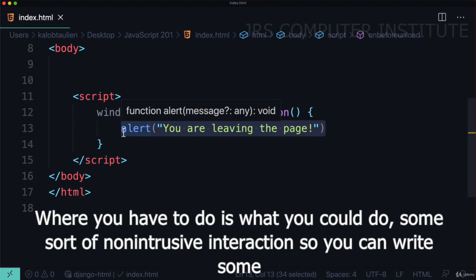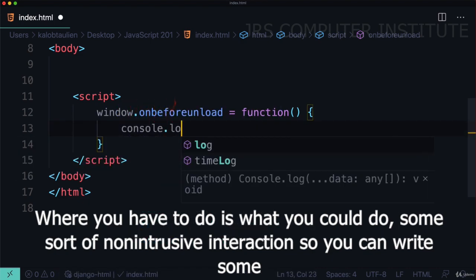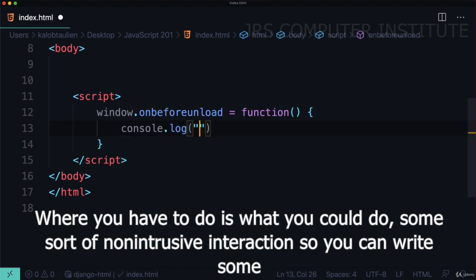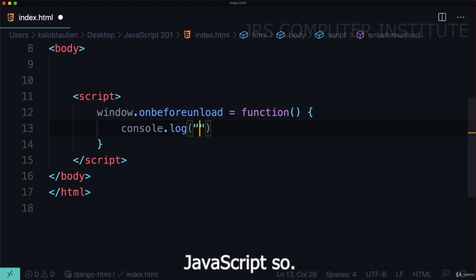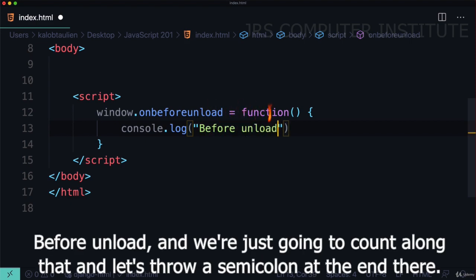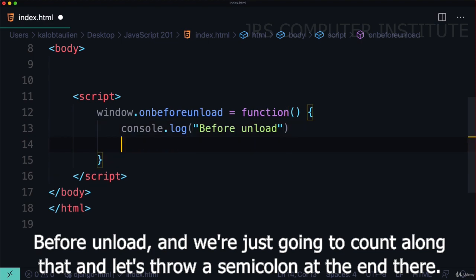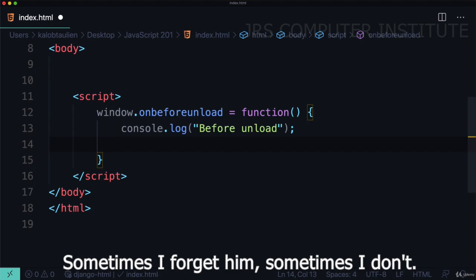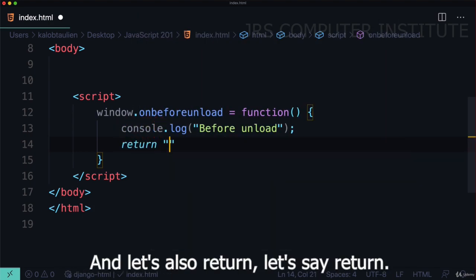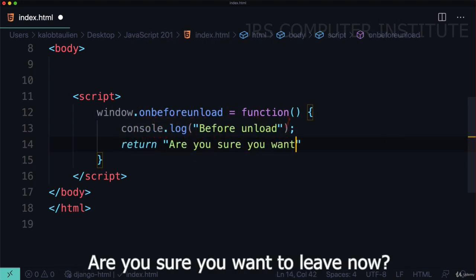What you have to do is, well, you can do some sort of non-intrusive interaction. So you can write some JavaScript. So before unload, and we're just going to console log that. And let's throw a semicolon at the end there. That's not always needed. Sometimes I forget them, sometimes I don't. And let's also return. Let's say return, are you sure you want to leave?